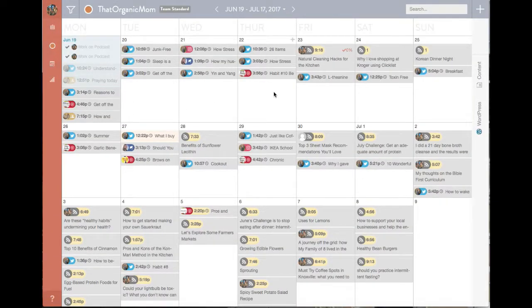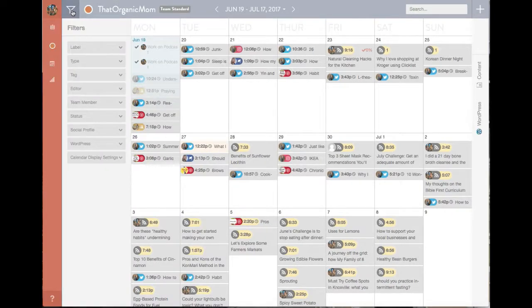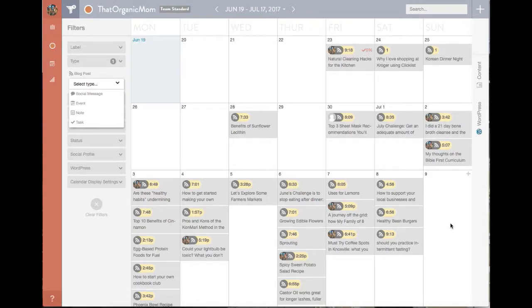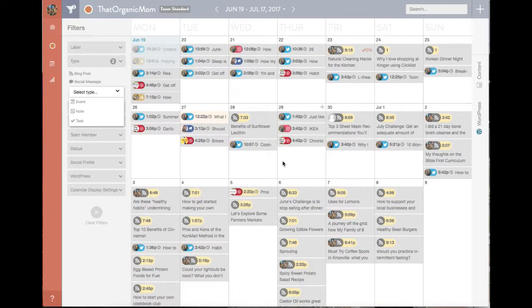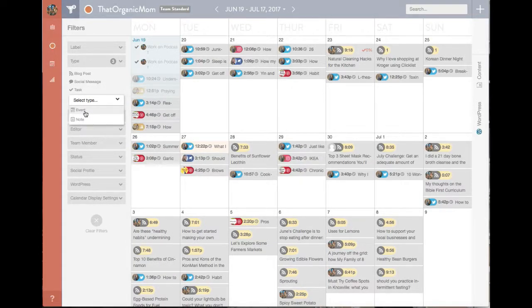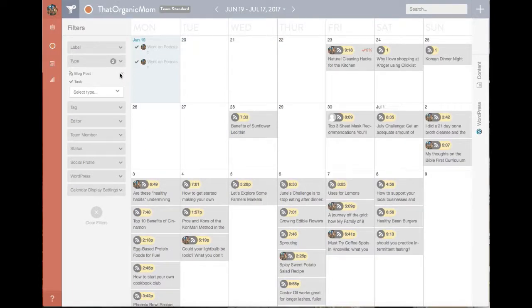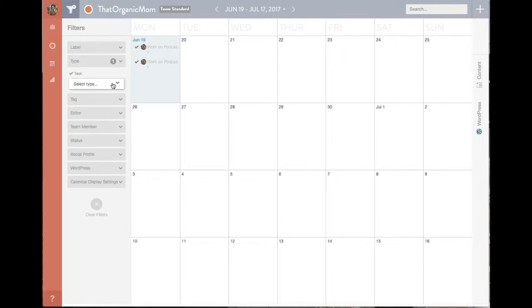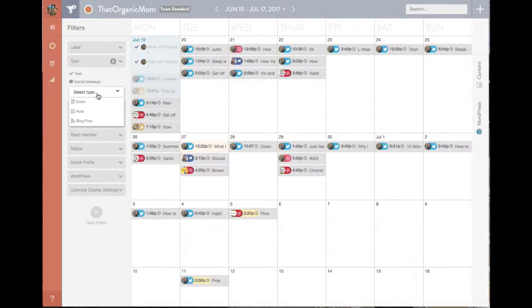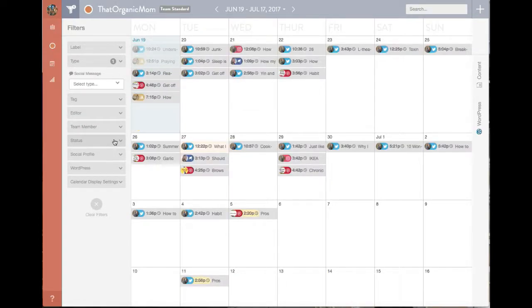And when you come back over here to the calendar, there's another thing you can do. For example, this is basically just a filter. So if I only wanted to see my blog posts that I have scheduled, I could do this. If I wanted to just see my social messages only, I can just change it up right here. I can add in tasks. Oh, I'll have to take this off. If I just want to see tasks that I have scheduled, there we go. If I just want to see my social messages, I take the tasks off.